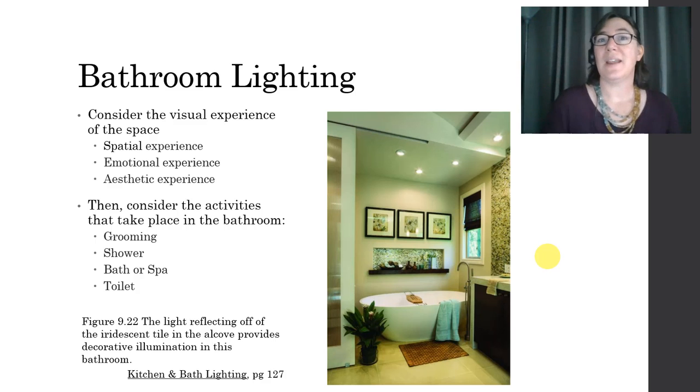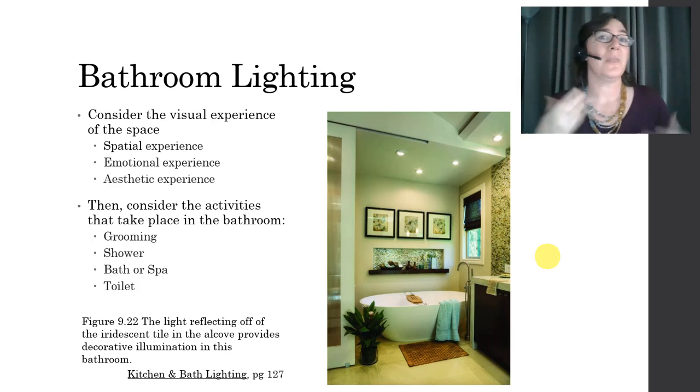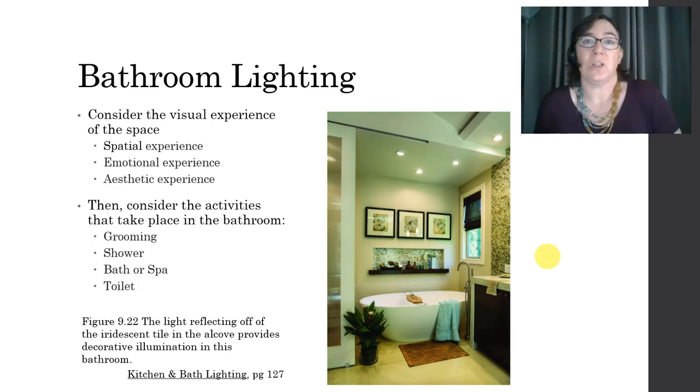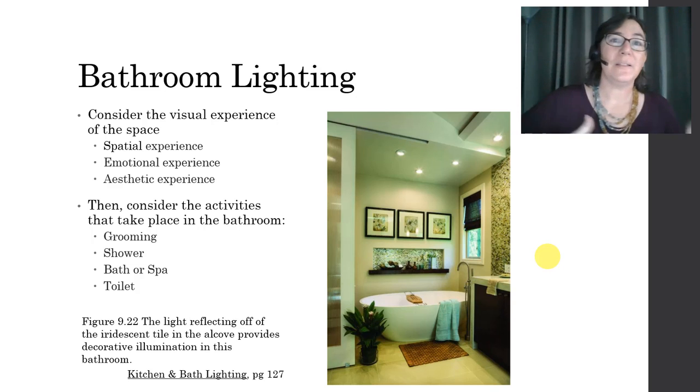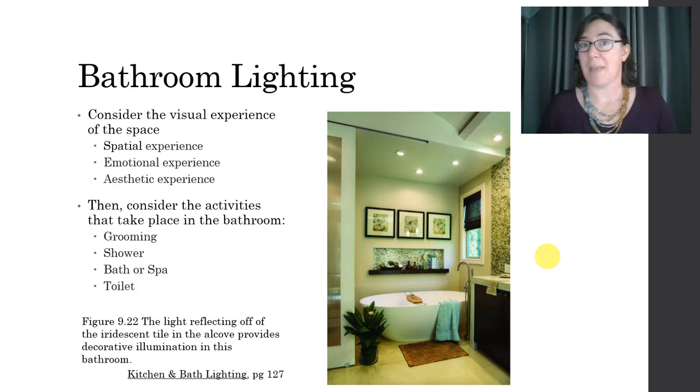When starting to design your bathroom lighting, first consider the visual experience you'd like to create in the space. It has several dimensions, including the spatial, emotional, and aesthetic. Then you want to consider the different activities that take place in the bathroom, specifically the grooming activity, that's the major one, but also the shower, bath, spa experience, and the toilet.